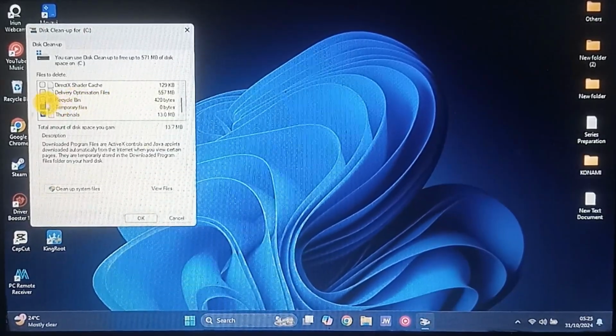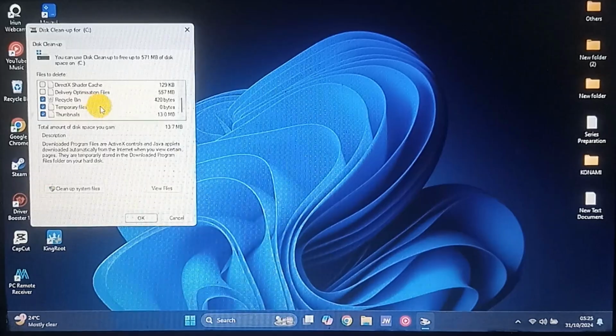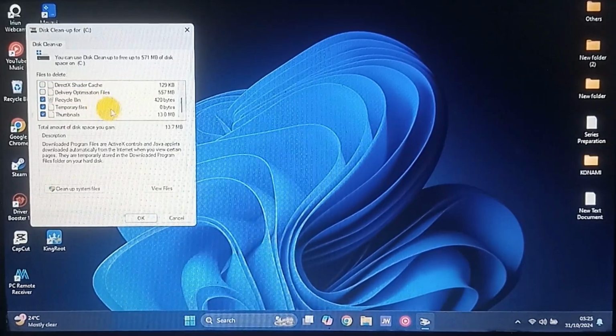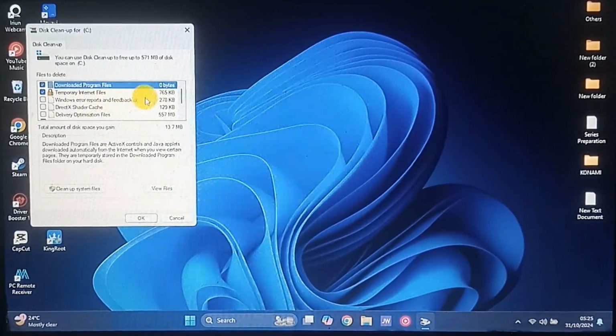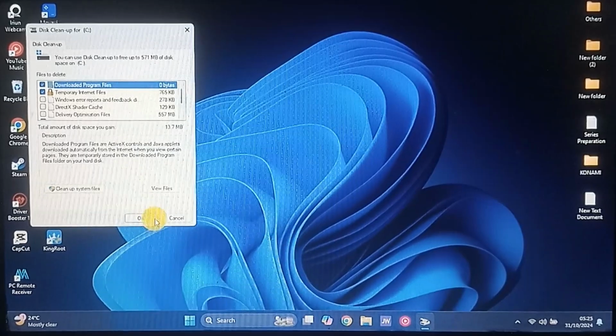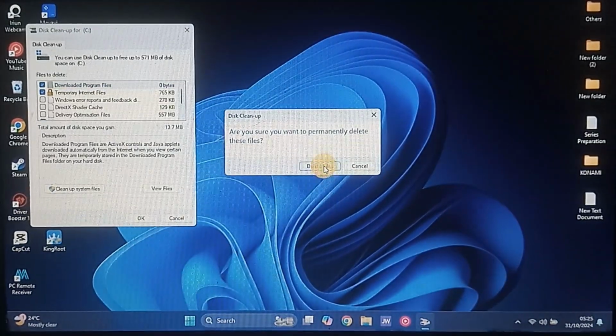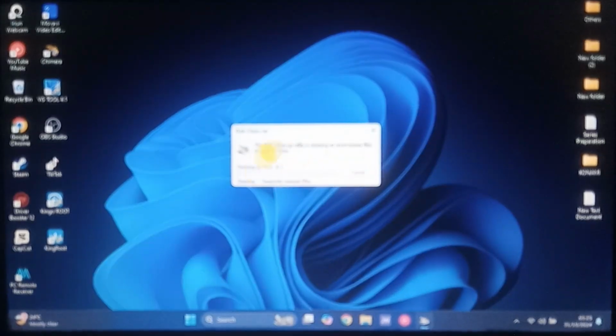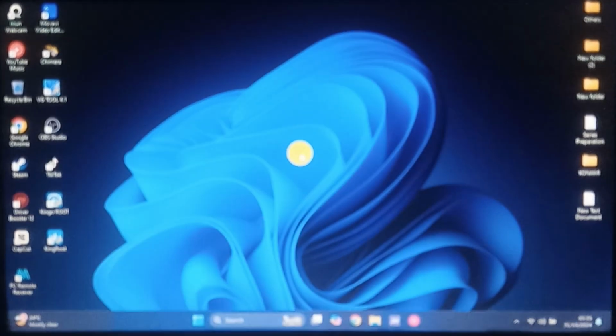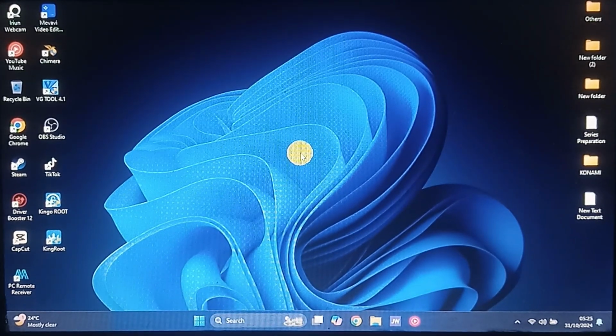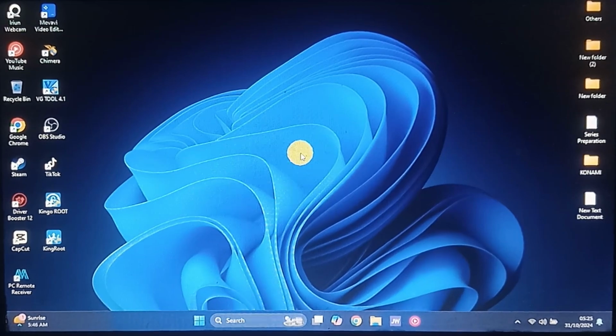Then the recycle bin, you might have a lot of things that you have put over there that you don't need again. You just select them, then after that you click OK and you click on delete files. Then this built-in cleanup will do the rest to finish the cleaning. Now that's tip number 3.